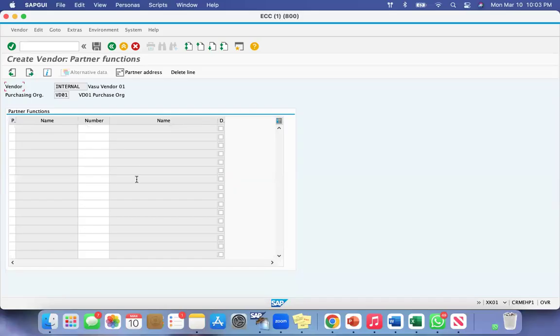Here we have to add partner functions information. But this partner function topic is another separate topic. In detail, we will discuss partner function, and when we are discussing it, we come back to create a vendor master again, and then we see how partner function would change a vendor master's information.